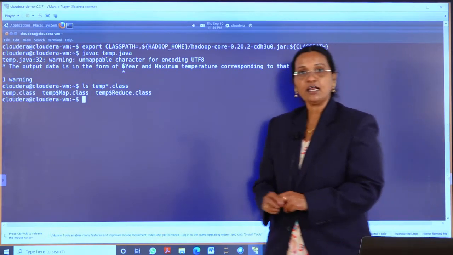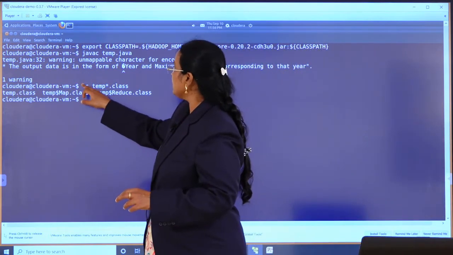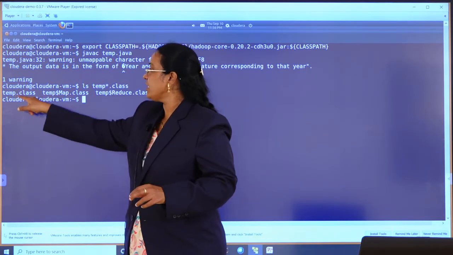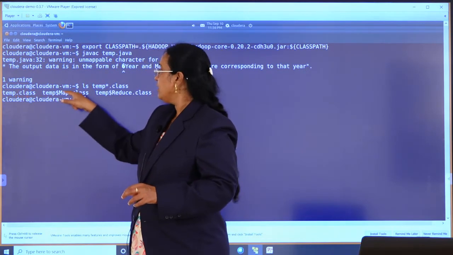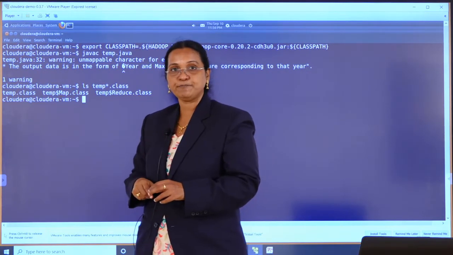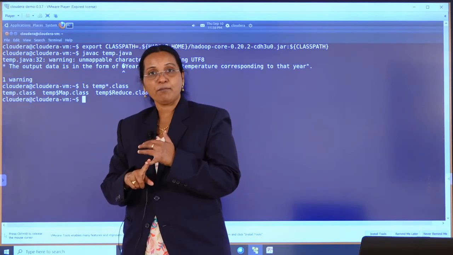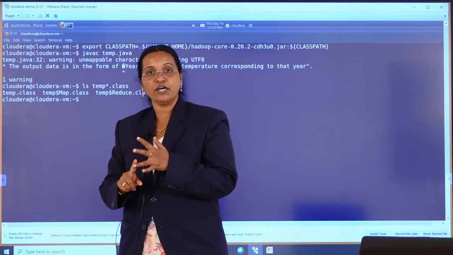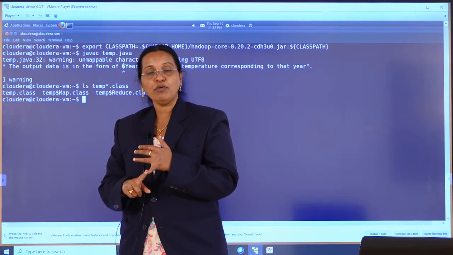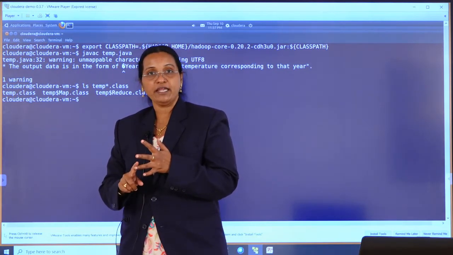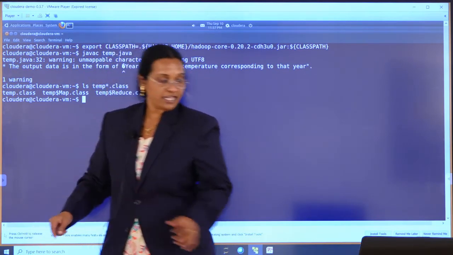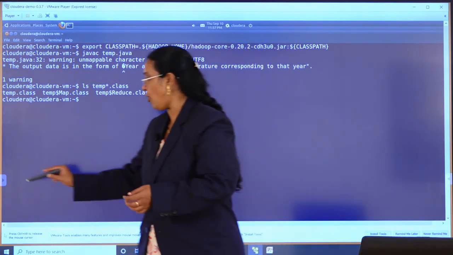So you can see here, you have created one Java program, but when you executed it, you got 3 class files: temp.class, temp map.class, and temp reduce.class, because you have written it for the map class and for the reduce class. So map will do the mapping job and the reduce will do the aggregation job. So all 3 class files are very much important.